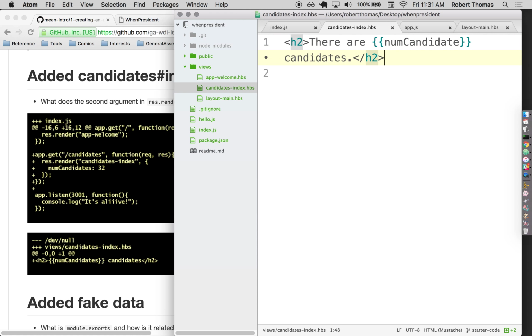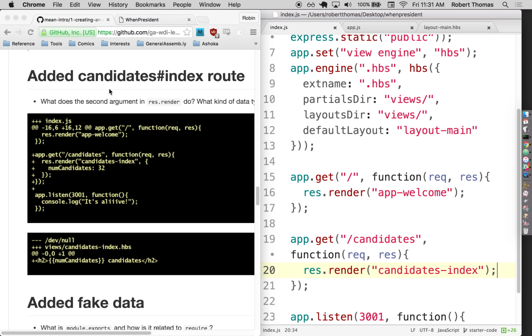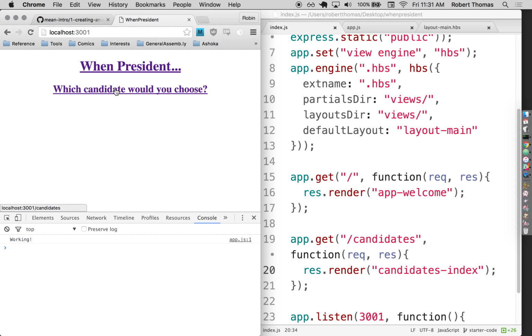So my goal is for it to say something like there are 4 candidates. That's what I'm getting toward. So if I do res.render candidates index, I'm not telling it what num candidates is yet. And so it's just going to say there are candidates. I haven't given a value to num candidates yet.